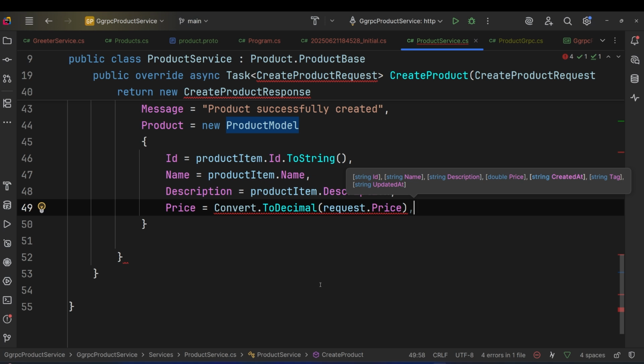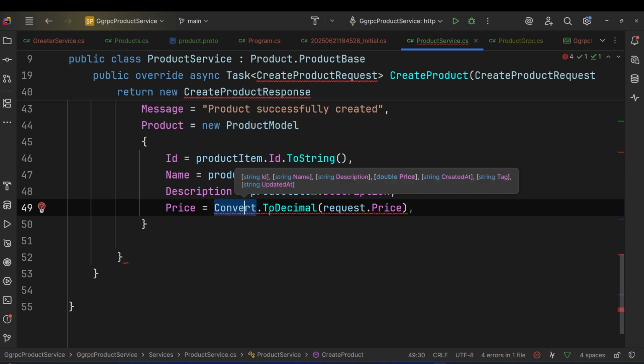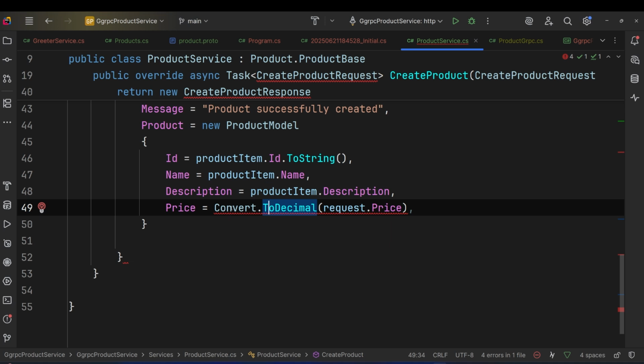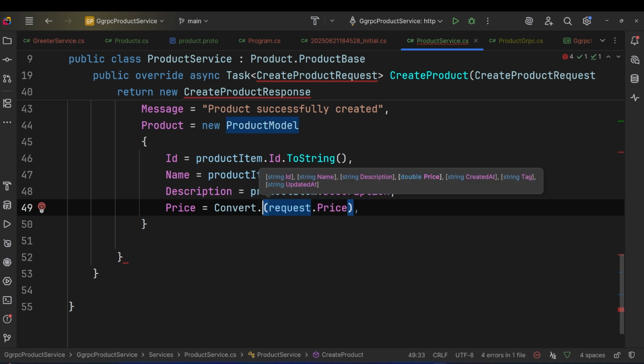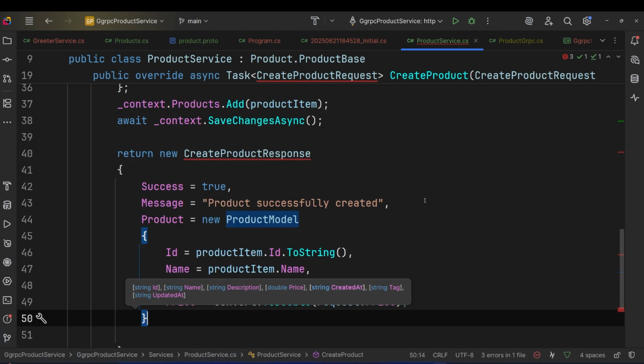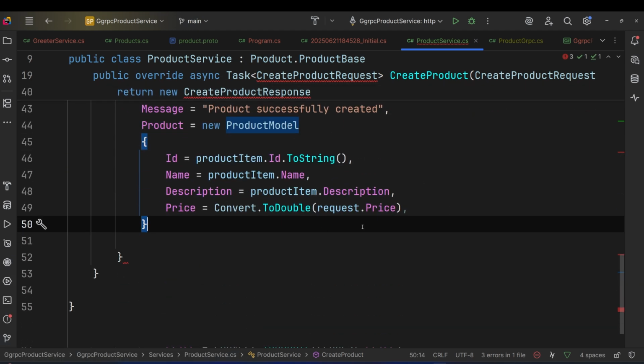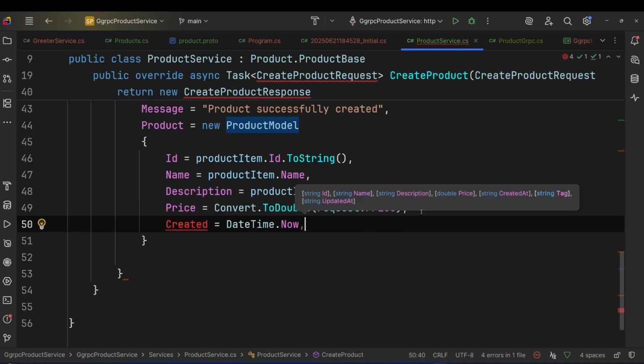So this is basically the price, and then it's saying that price cannot be converted or what? Okay. So this time around let's do, it's not decimal, let's do this to double, because to double, right, not decimal. When you go into the proto, this one, what we have in the database. Okay, so that is it, and we have created.